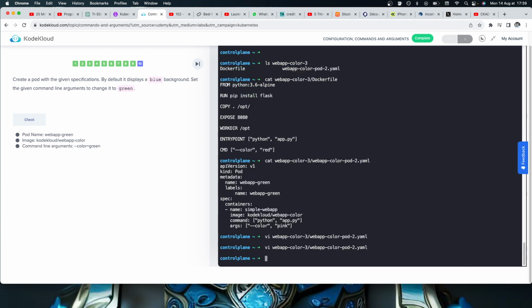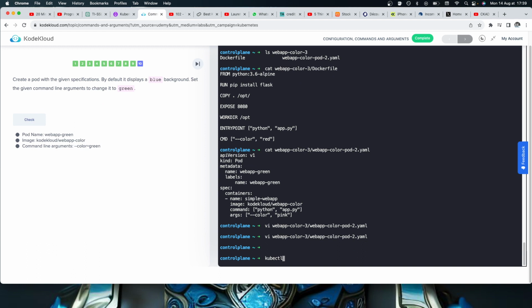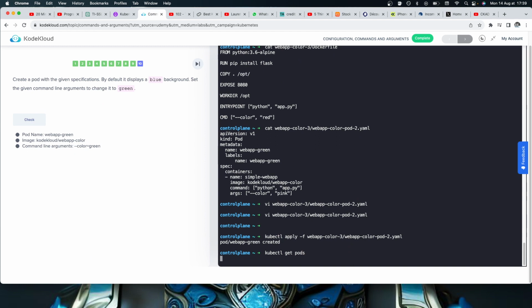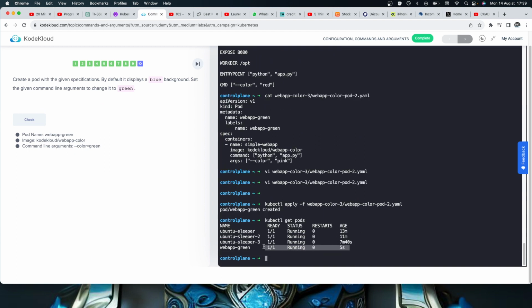Let's save this and let's apply this file. All right, and let's check if every pod is running. And let's check this, and we are good to go.